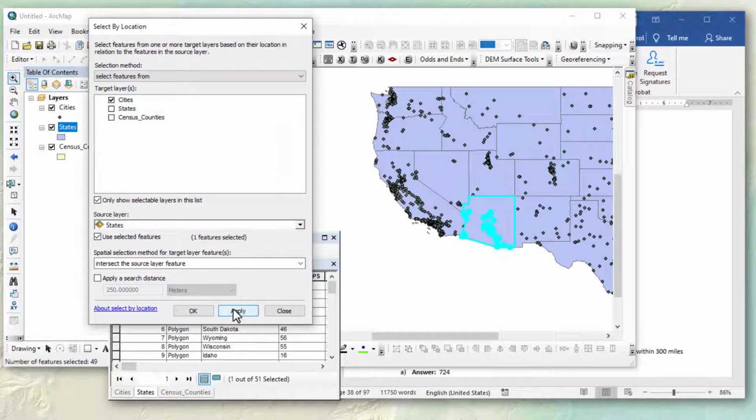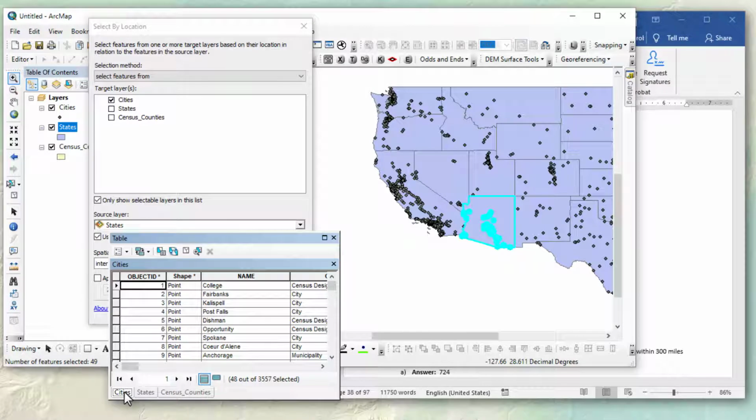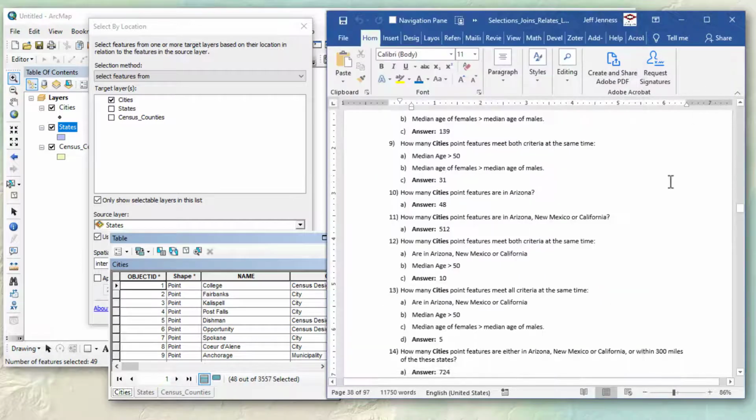Hit apply. Visually, I can tell that this looks appropriate. All the cities within Arizona appear to become selected. I switch over to the cities attribute table, and I see that there are 48 cities in the state of Arizona. Next question.